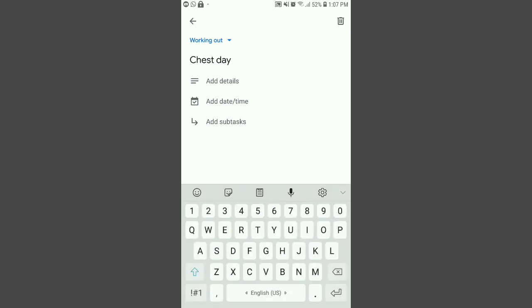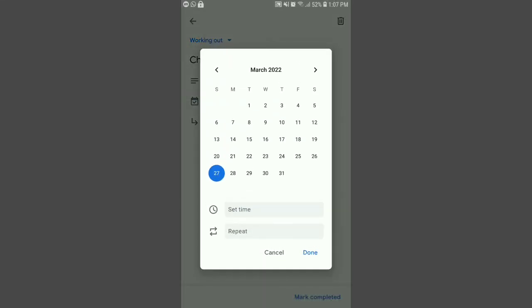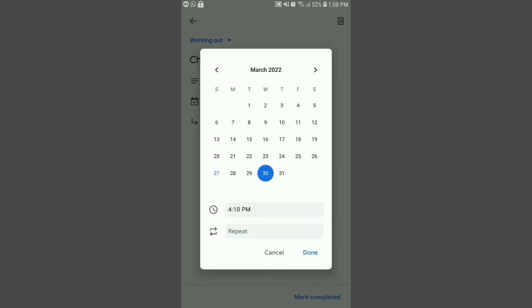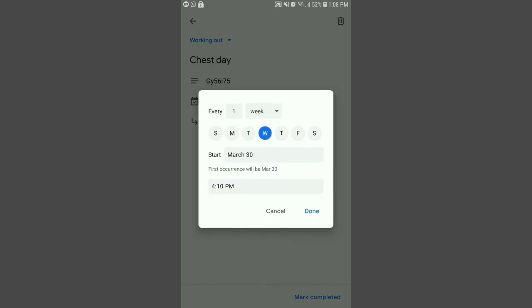And then let's add a detail, blah blah blah, and then add a date and time. Let's say 30th of March. Set time 4:10 p.m. Okay, repeat. You can just do that on your own. This is how it looks like.